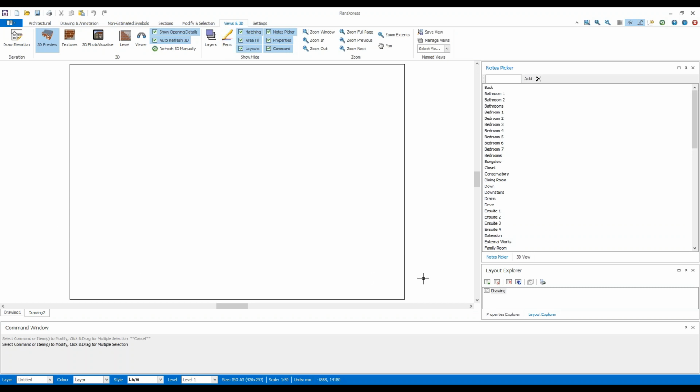I'll refer to this main part of the screen as the drawing area. Underneath the drawing area, unless you've moved your windows around a little bit, you should have the command window. Now, as you probably guessed, the command window gives instructions on how to draw each item. So it's really important to refer to that.